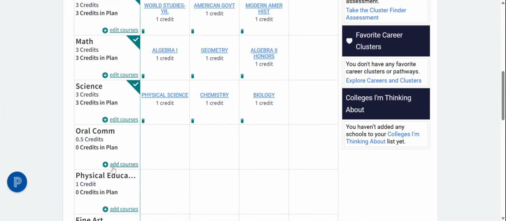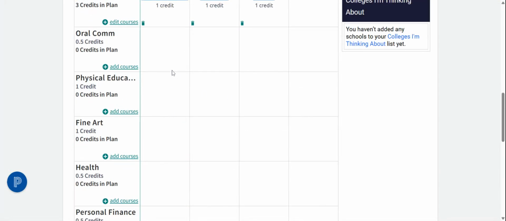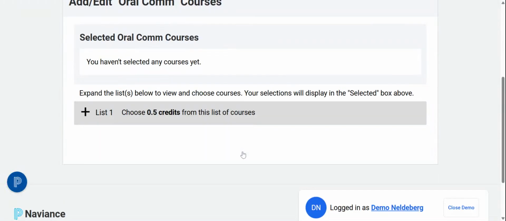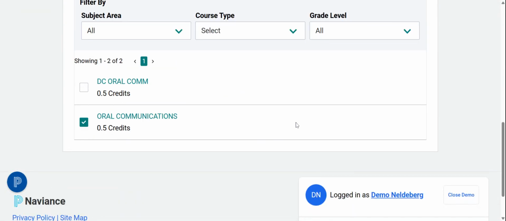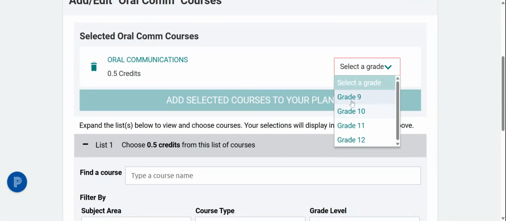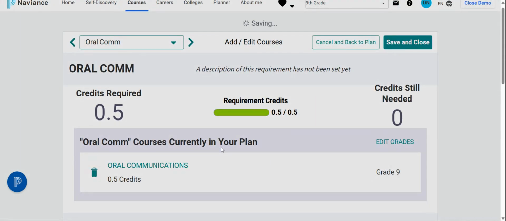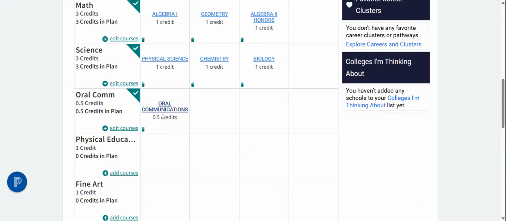Now, these things like oral comm, PE, health, these are my floating requirements, my fine art. So I'll have to add those in, where they're going to fall in the other years. So oral comm, I think I'm going to choose from this list. There's only 2 choices. I'm going to take that. I'm going to click that. It shows up here. I'm going to select, I'm going to take it in 9th grade. Oral comm, 9th grade, save and close. Now I've got oral comm listed in 9th grade.